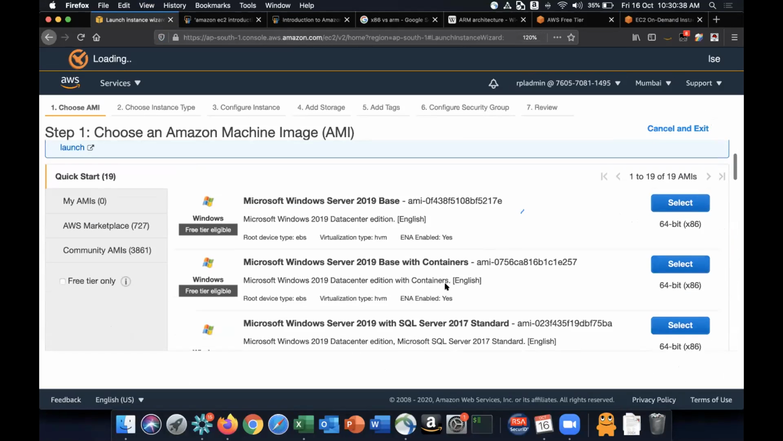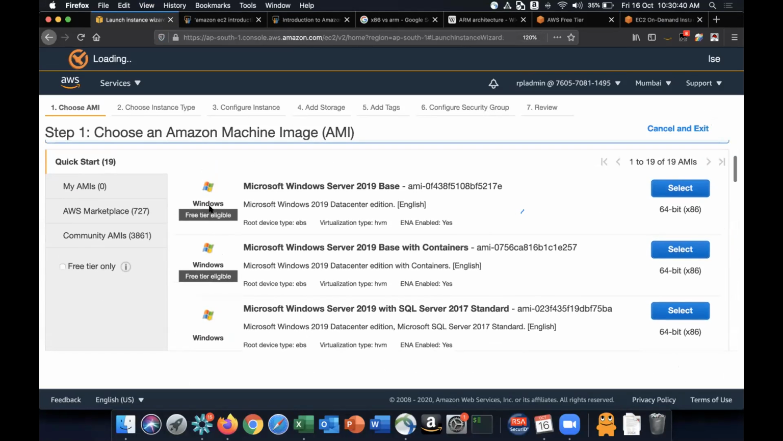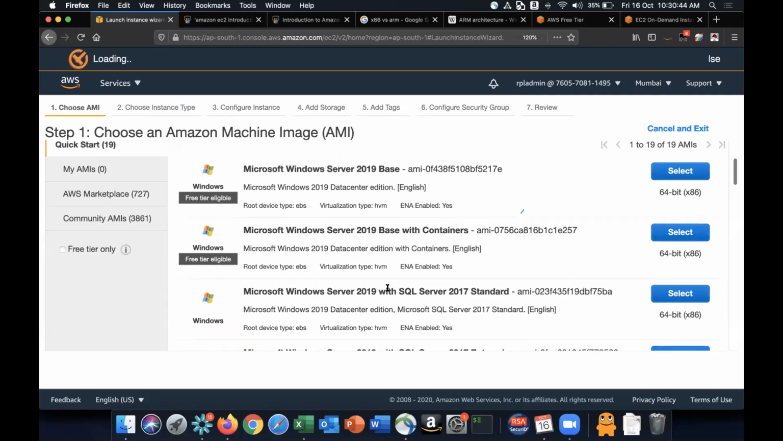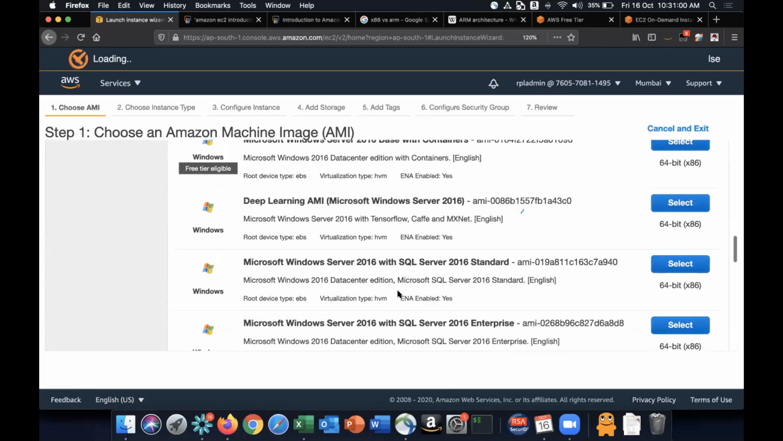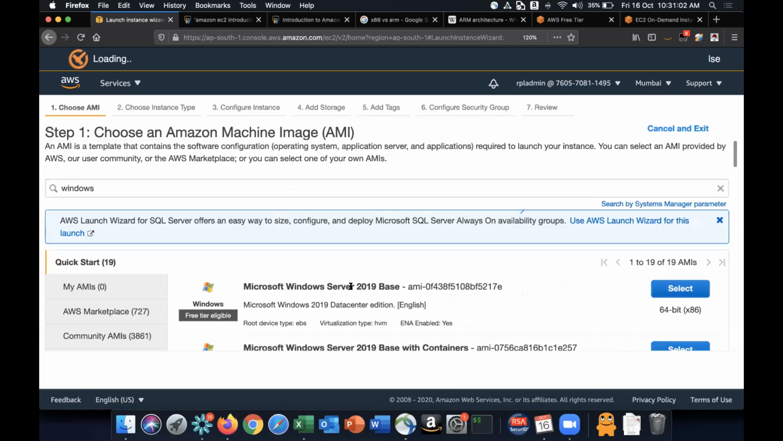Okay, so if you see Windows, there are 2 Windows servers which have free tier in it. Rest of it don't have any free tier because they come with some software. SQL Server is there, right? SQL Server is a database which is licensed. So they don't want to give it for free, in the free tier at least. So you just look at, if you want to provision a 2019 Windows server, look at this black thing which says free tier eligible.